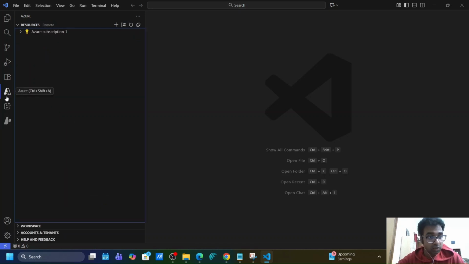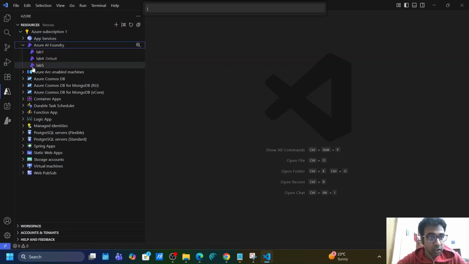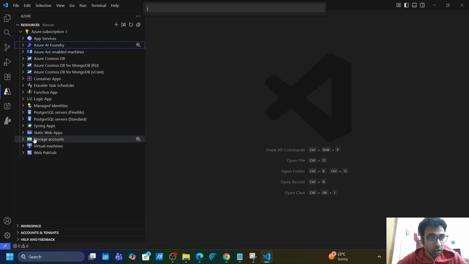I can also sign out. If I go to Azure Resource, maybe I can sign out from here. Let me see. I cannot sign out from this, because right now these are my resources. This is the Azure extension. Here you can see my subscription, and then here are all the resources. In my Azure AI Foundry, I have these three resources, and in storage account I might have two storage account resources.